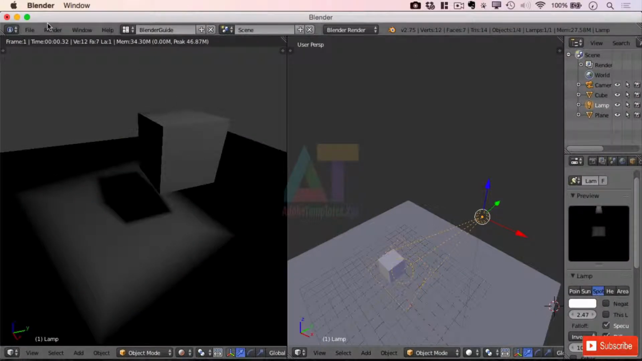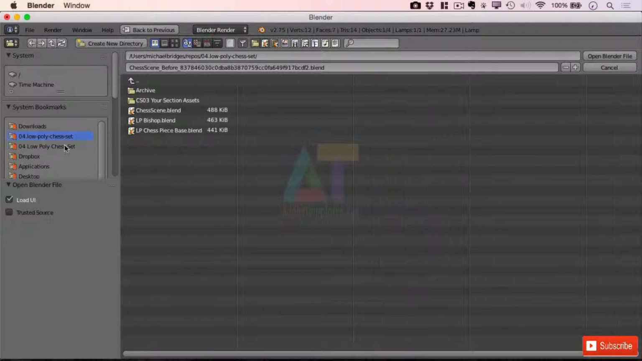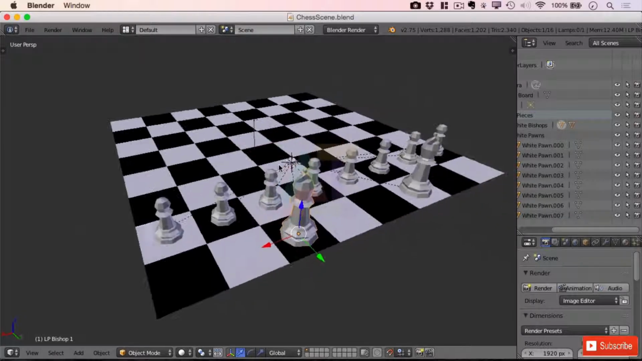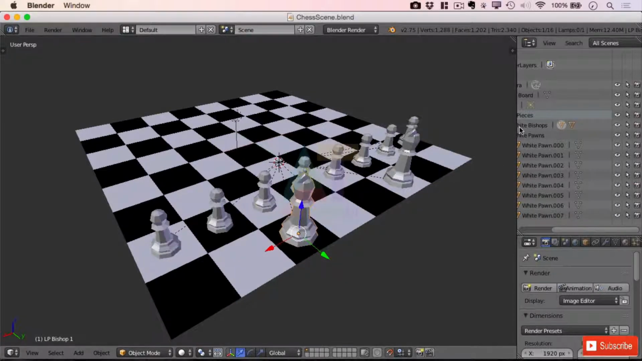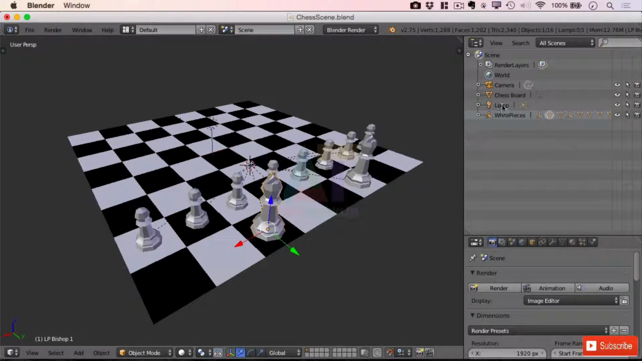Right, so let's open up our chest scene. So open low poly chest set, chest scene. So there we go, this is how it's looking at the moment, which is brilliant. We've got our hierarchy all set up here. Excellent. So we've got one lamp in the scene and it's pretty low down.